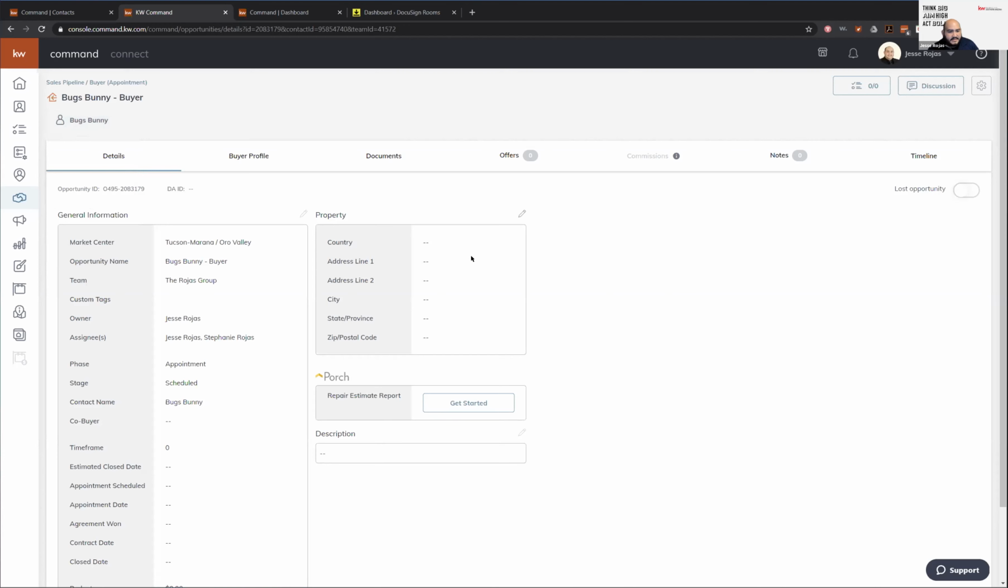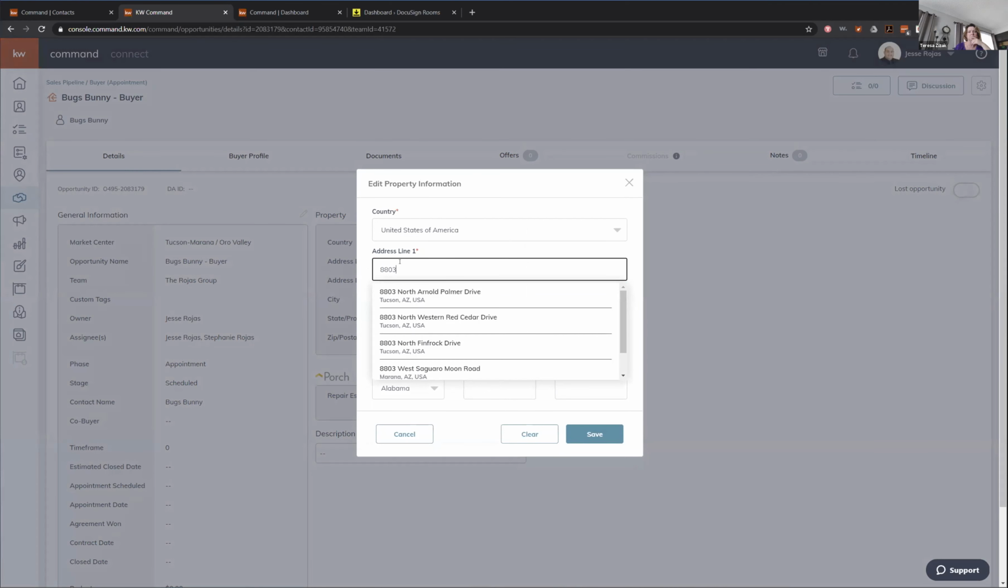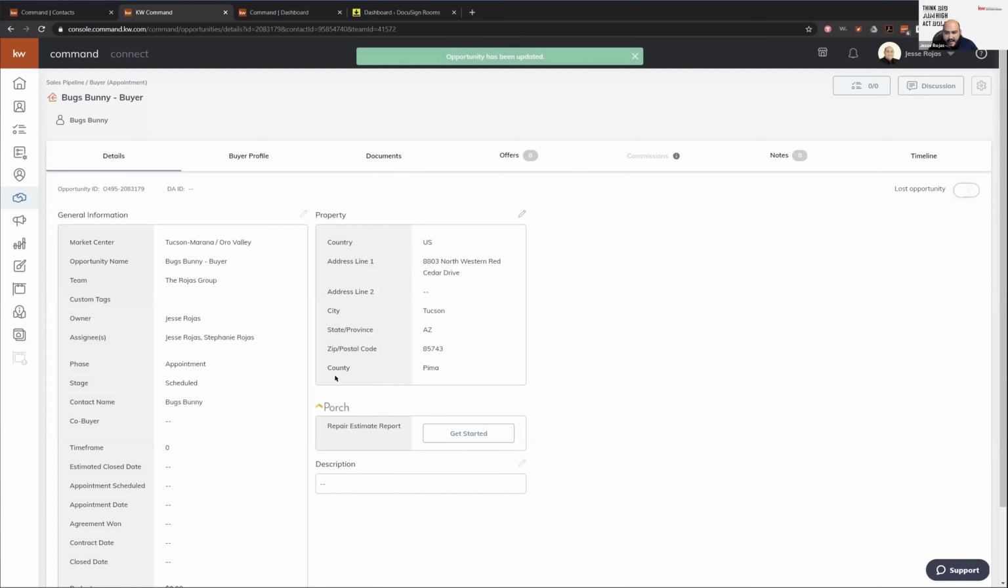The other element that might transfer over is the property here. All right, so I'm going to go ahead and add a property. Okay, and there's the address that I want to use. You'll notice that all the required spaces populate. I'm going to hit save. All right, so now we know what address we're working with for this opportunity.